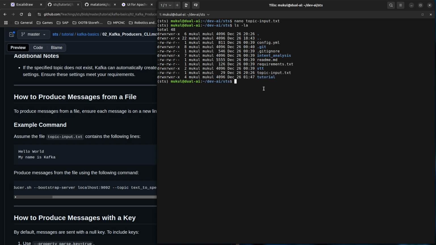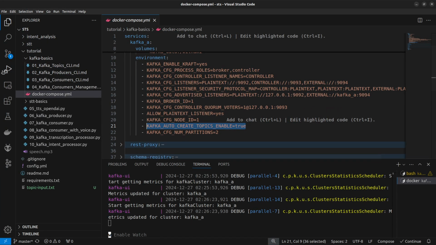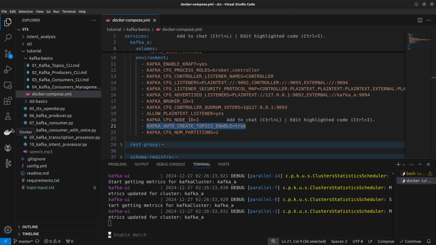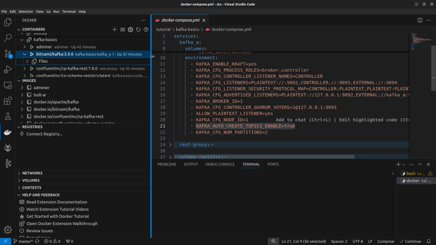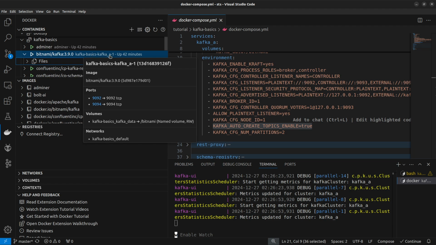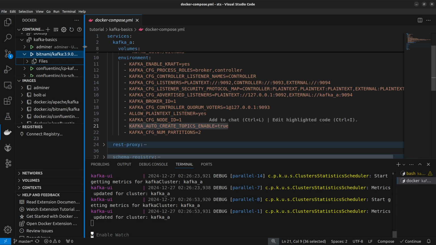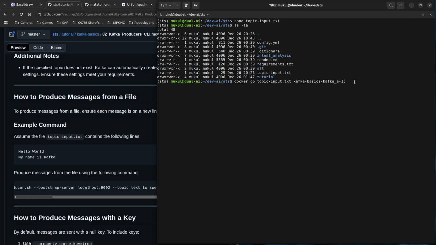And then what we're going to do is docker cp. We are going to copy this using the Docker command. What file are we going to copy? topic-input.txt. And where are we going to copy it? To kafka-basics-kafka-a1, and this is the container name that we saw when we were taking a look at the Docker details. I don't think it will show over here. Oh, it is here: kafka-basics-kafka-a1. That's the container name. And what do we want to copy it as? Slash topic-input.txt.